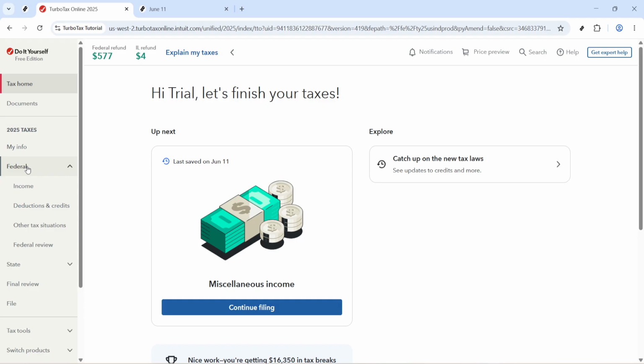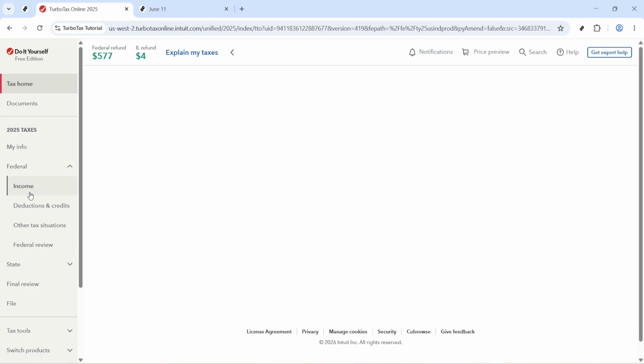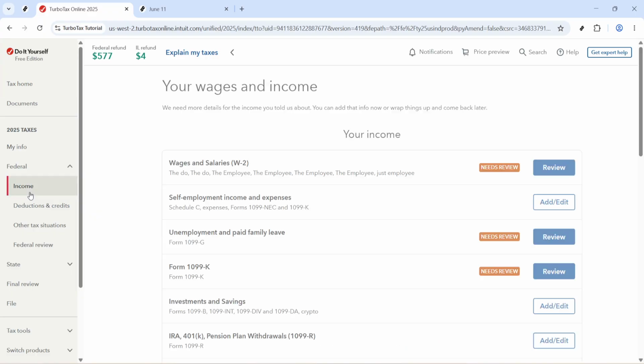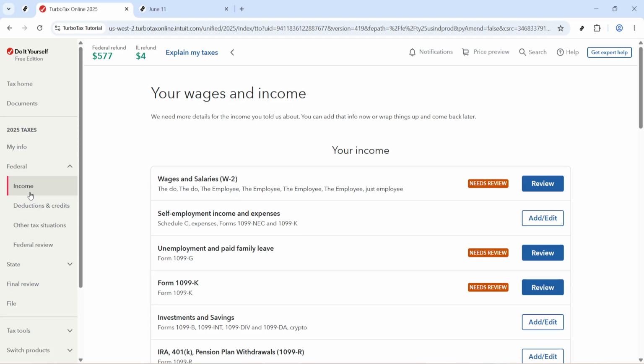After that, click on Income. This section covers all the different categories of earnings and reportable financial activity for the tax year. Since crypto sales and related transactions are generally handled alongside investments, this is the correct path to follow.